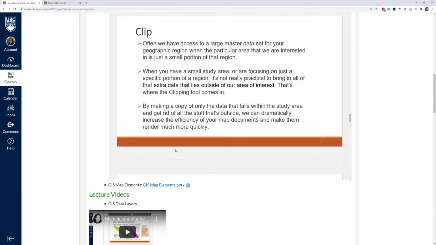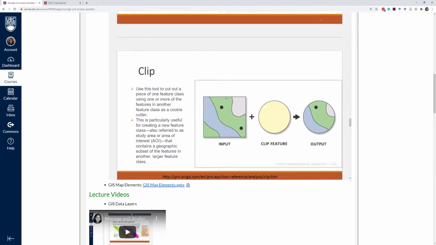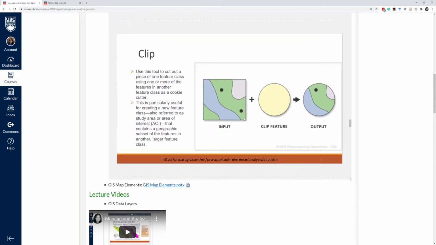Okay. So clip: when we have a larger data set, and based on some information in some region, we want to locate one region only from the bigger data set, then we can use the clip. So let's say we have the data set, the input layer, and then we have a circular clip feature. So basically it's like a cookie cutter.